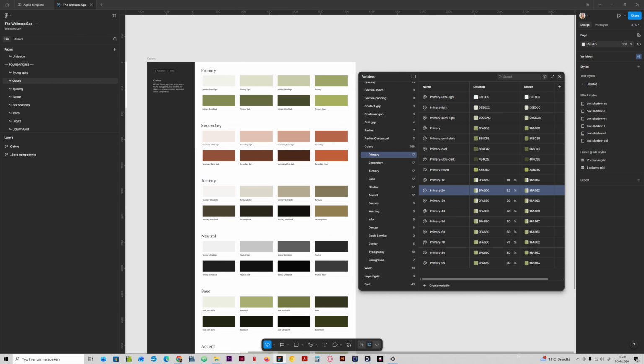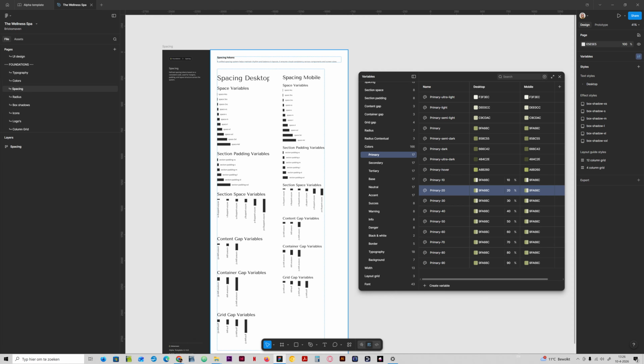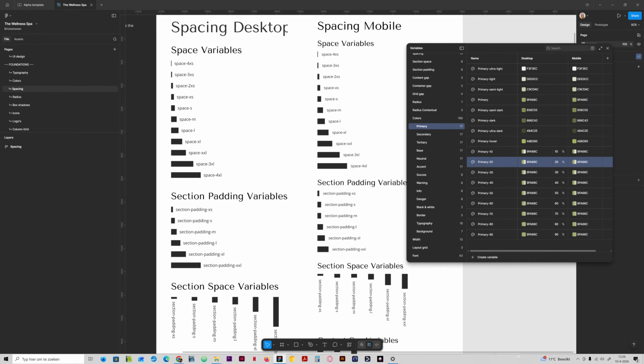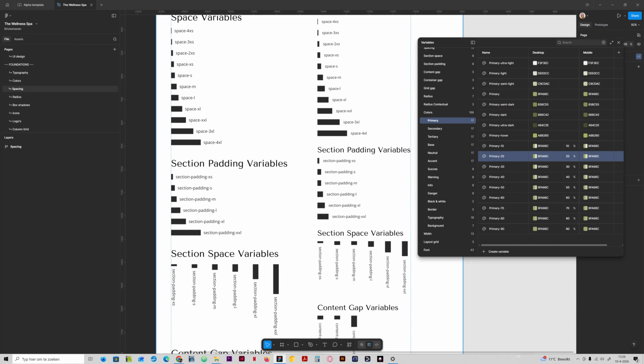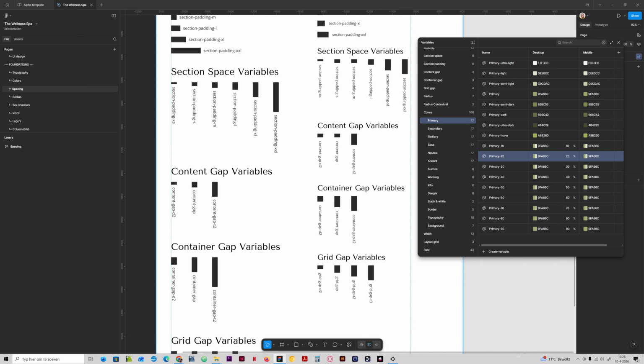Okay, we're back. Okay, so that's the colors. So let's look at the spacing. So all your spacing values can be seen here visually. So you have spacing on desktop and the spacing on mobile, all displaying visually on the screen. So let's zoom a little bit in, and here you can see how every token looks like, right? How large it is. Spacing variables section, content.